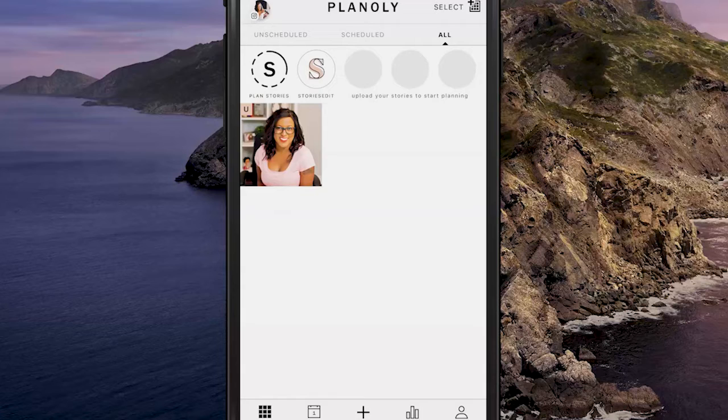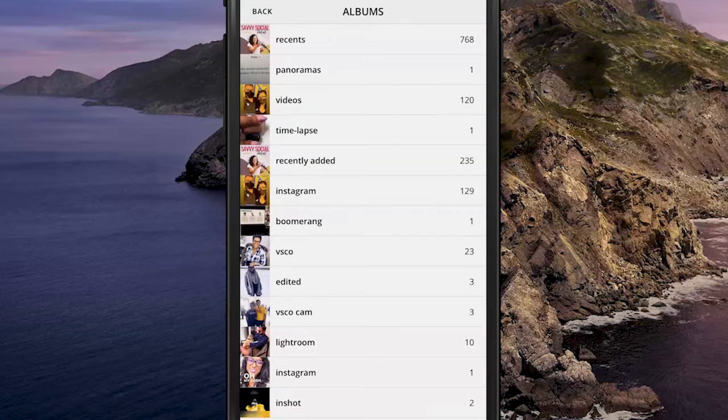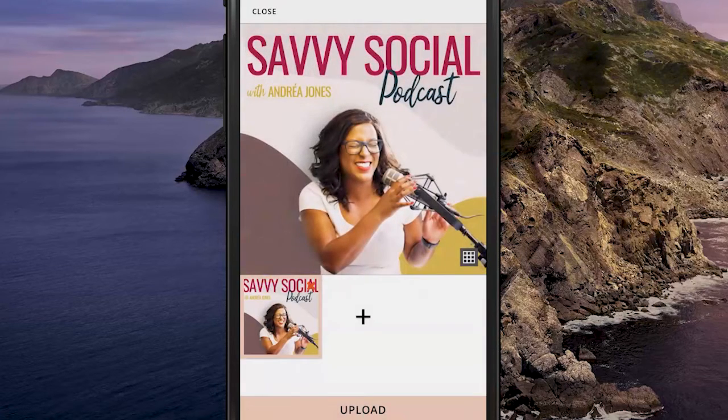Now what I'm gonna do is go ahead and add a post. I'm gonna click the plus sign at the bottom. I'm gonna go over to my albums, and I uploaded a photo of the podcast, which is what I'm going to use for this grid post. Now this is the podcast artwork.